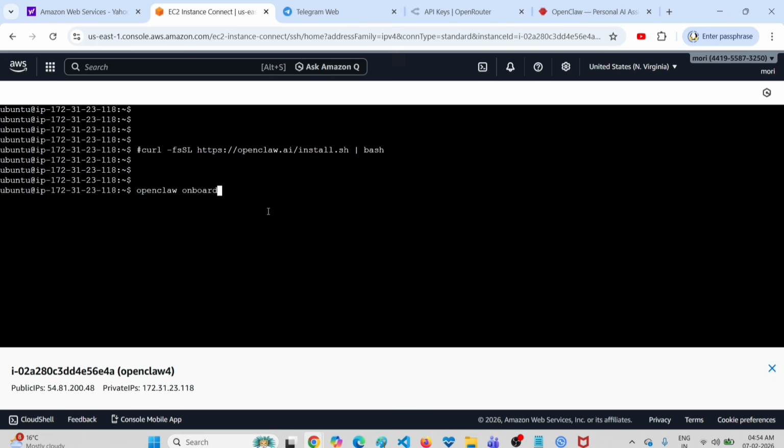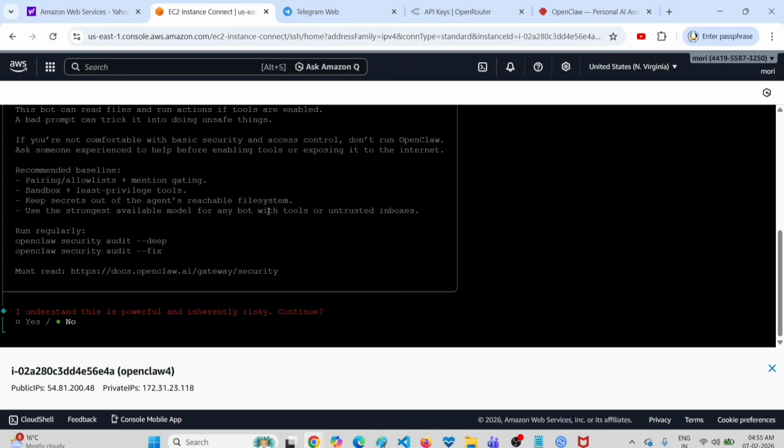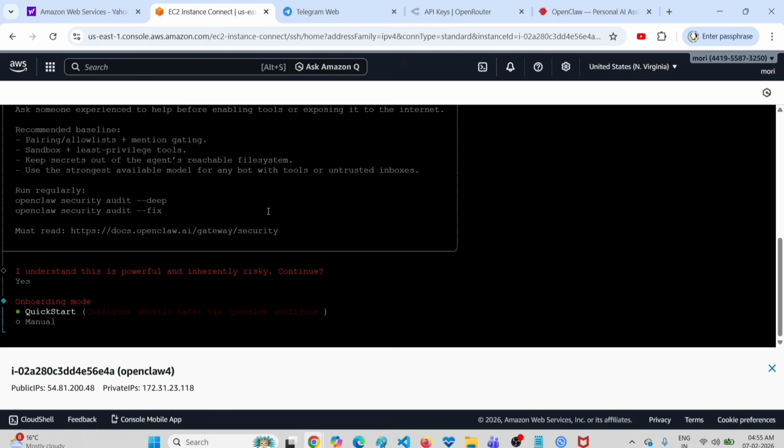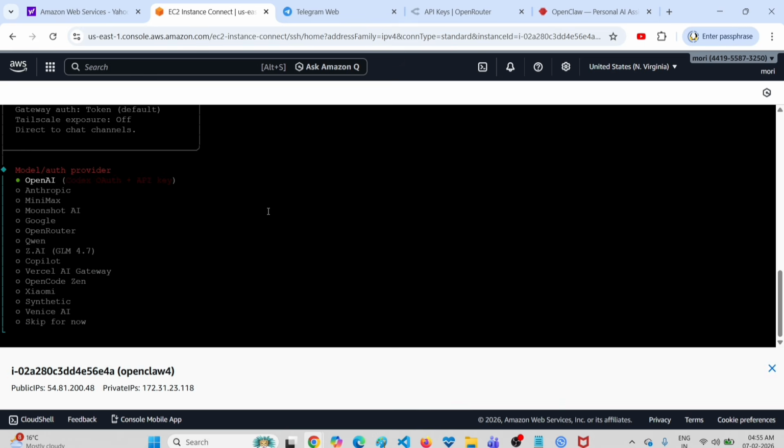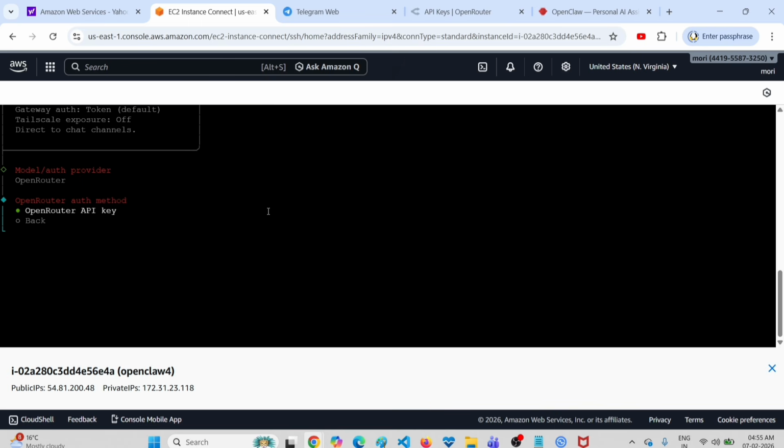Let me start. First we need to run this command OpenClaw onboard. So this command will set up OpenClaw. Here set yes, select quick start. Let me select one free API provider. Let me select Open Router. Select Open Router API key. Here we need to enter Open Router API key.